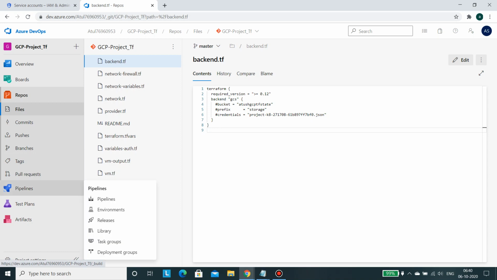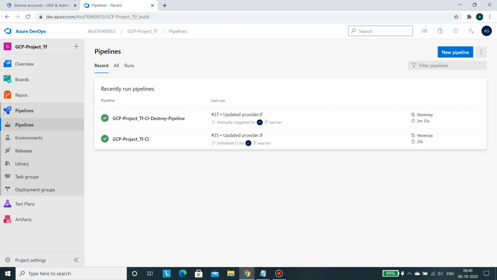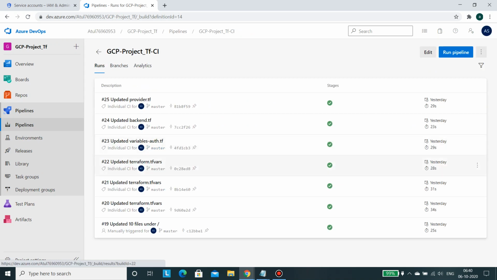So let's go ahead and check the pipeline that we created. On the left hand side, we go to pipelines and click on pipelines. In the pipelines, I have created two pipelines. One is for creation of the environment, and one is for the destruction of the environment. So let's go into this pipeline and see what is in it. Let's click on edit.